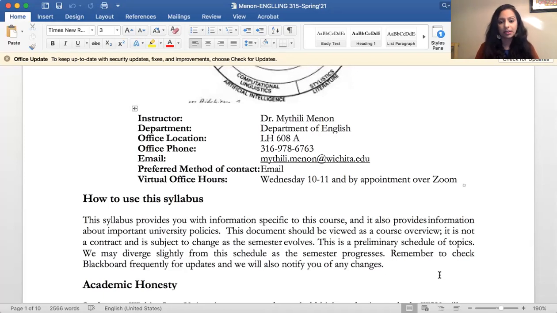My email address is my first name dot last name at wichita.edu. This is the most convenient way to reach me, and I will respond within 24 hours of you sending me that email.